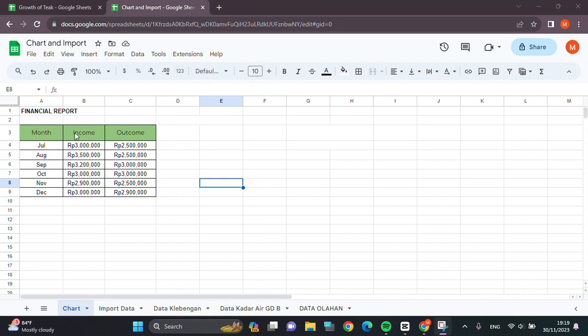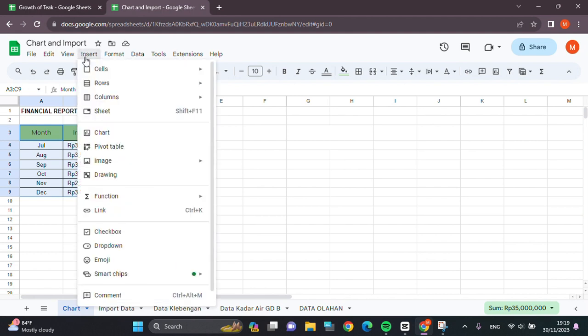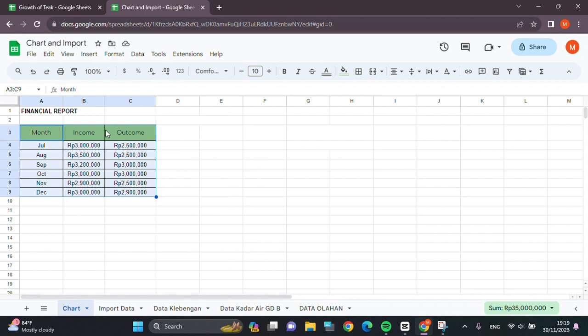So the first thing we're going to do is selecting the table like this, and make sure that you select the whole part of your table. And after that, we can click on Insert, then just click on Chart since we want to create a chart. Then the chart will be created on your spreadsheet.